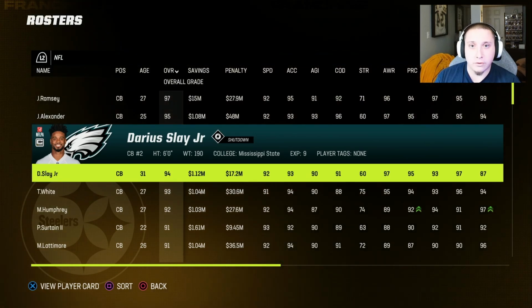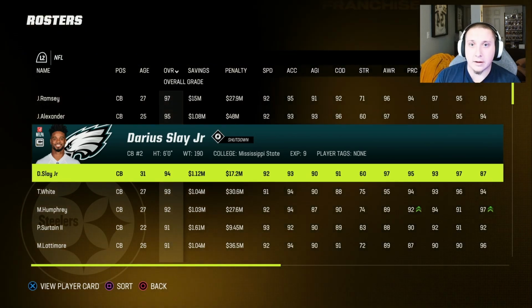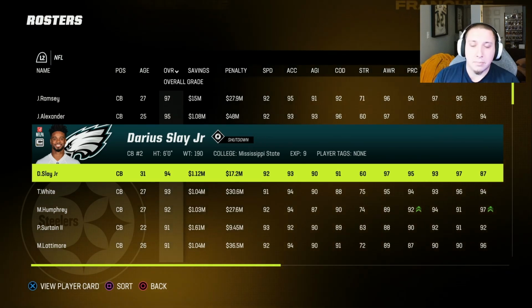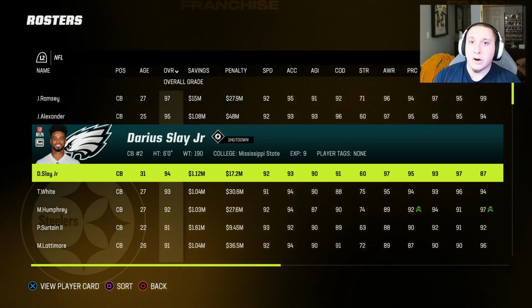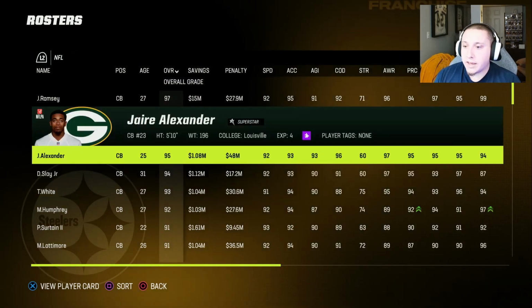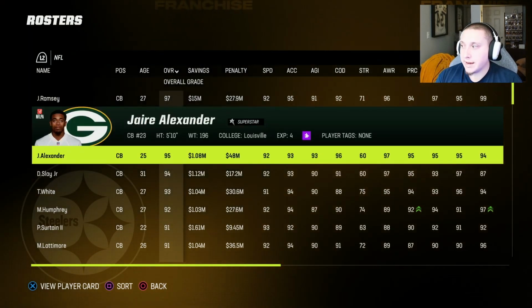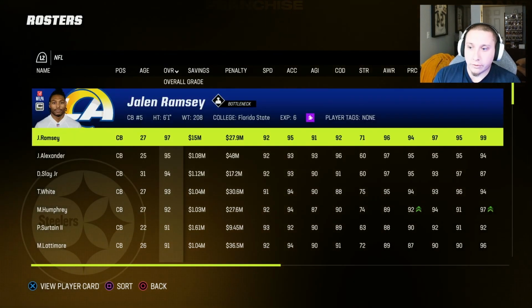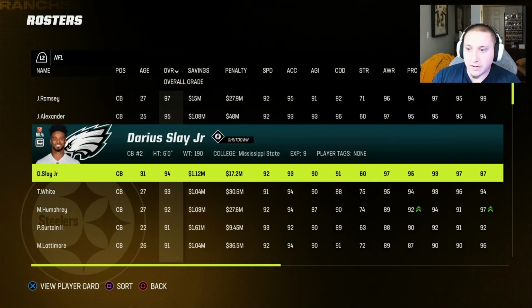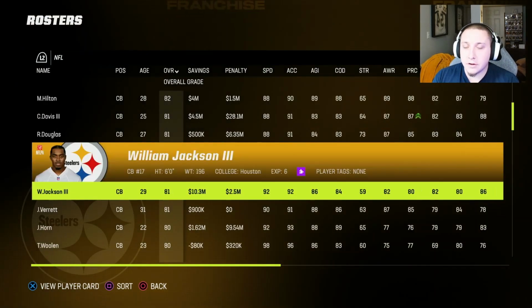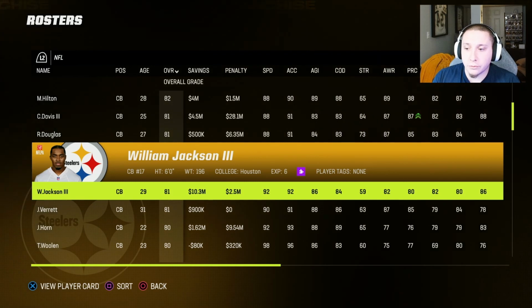Typically, you would see most of these players wearing 20s and a handful of them, a bigger amount than certain other positions, wearing numbers in the 30s. Now they are eligible for 1 through 19. So keep in mind that you will see guys like Jalen Ramsey wearing number 5, Darius Slay wearing number 2, and then you have a player like William Jackson III who's wearing 17.